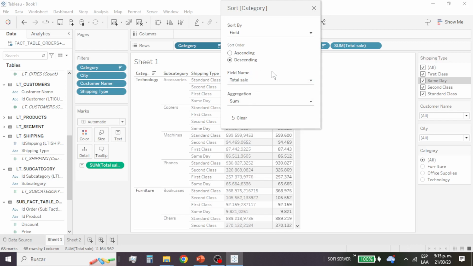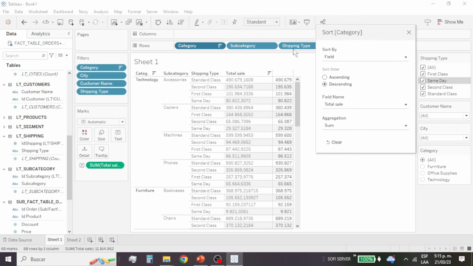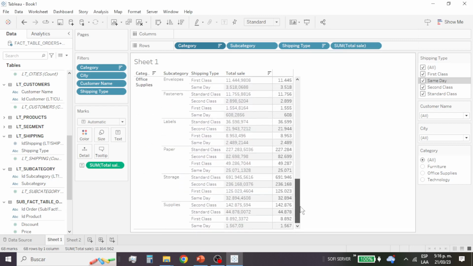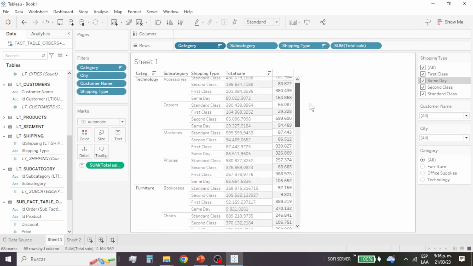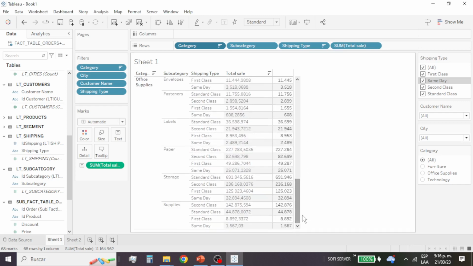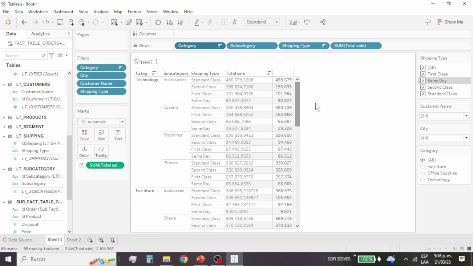Okay, so I can see that technology is the category in which we sell less in terms of the quantity of money we get, and furniture, the second one, right? And I'm going to close the filter, and office supplies, the highest one. Why does it show it here at the end? Because I order it descendingly.